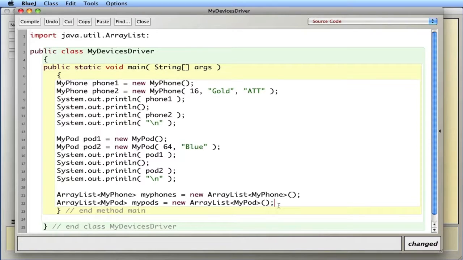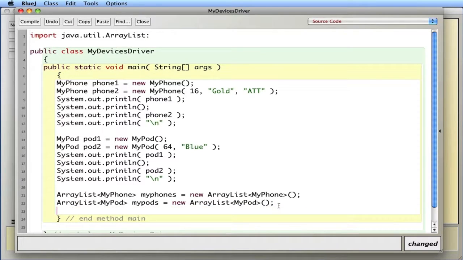But what if I were writing a program for an online store that sold both? And you would have a shopping cart that can hold both. So I'll say ArrayList of what? Now if I specify MyPods, then I can't hold MyPhones. If I specify MyPhones, I can't hold MyPods. Basically I can only store one thing.